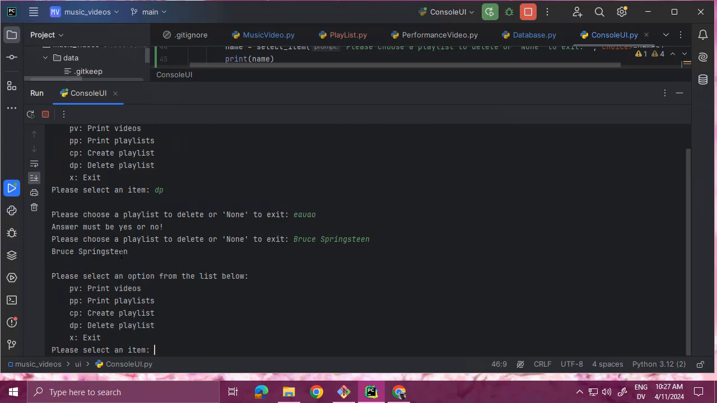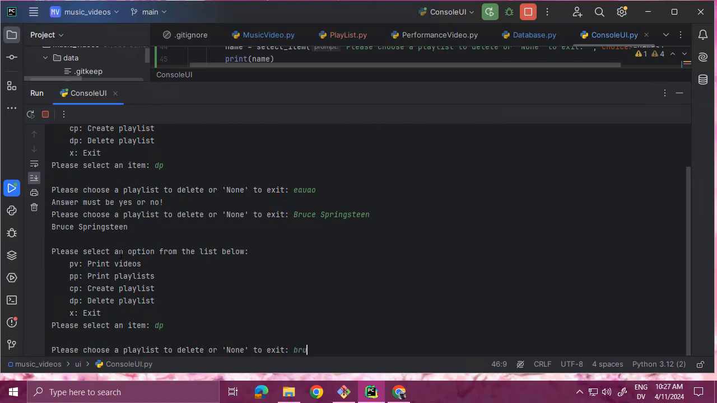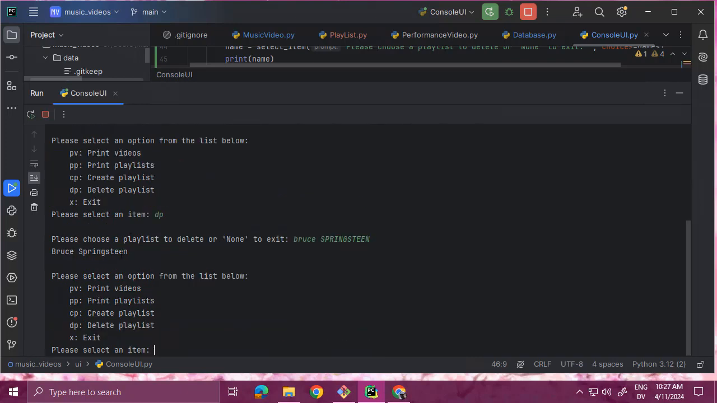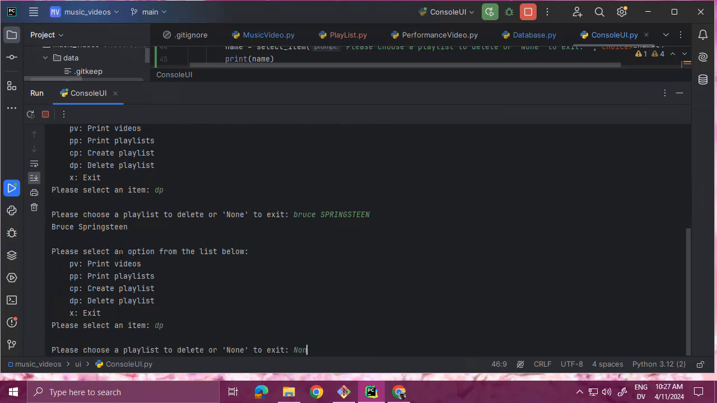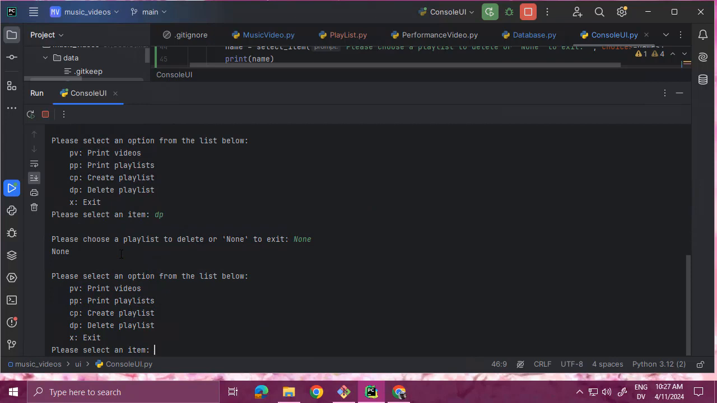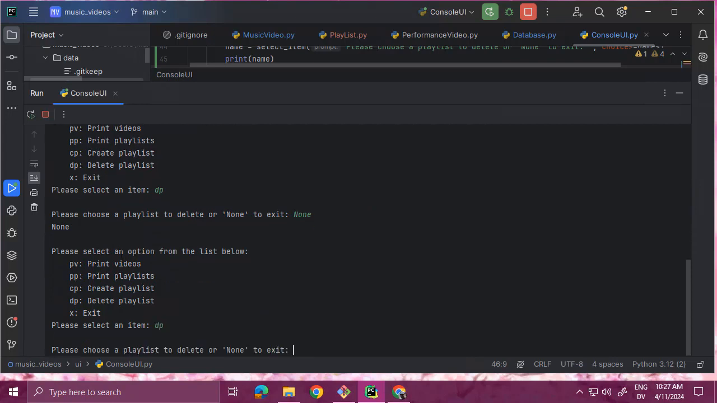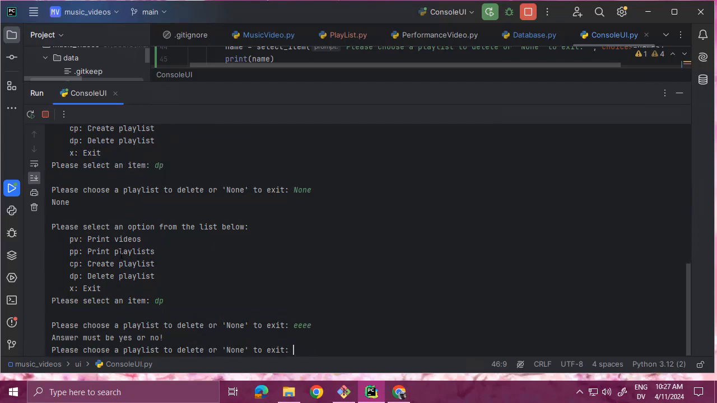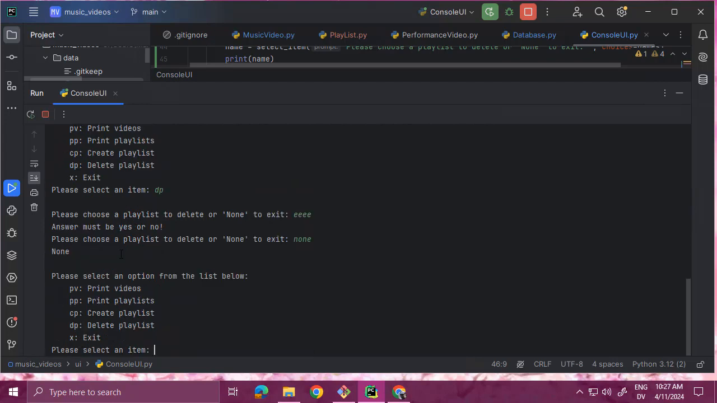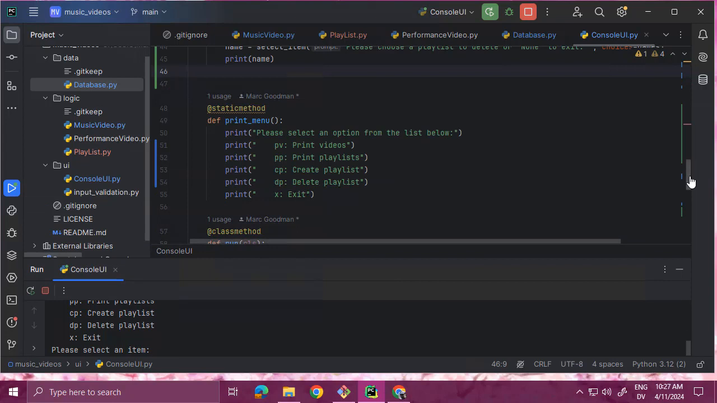And then if I do it in all lowercase, or whatever case, it should work, and it does. And then if I type none, that works as well. It was returning the string none. And then anything else, it's going to give me the error message and ask me again. Okay, so that part seems to be working other than my error message.